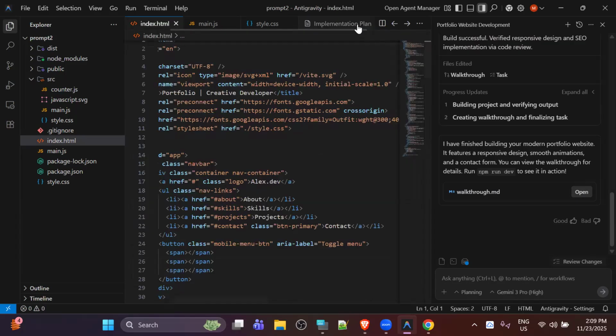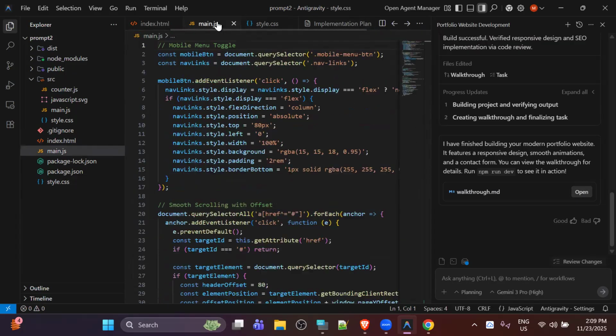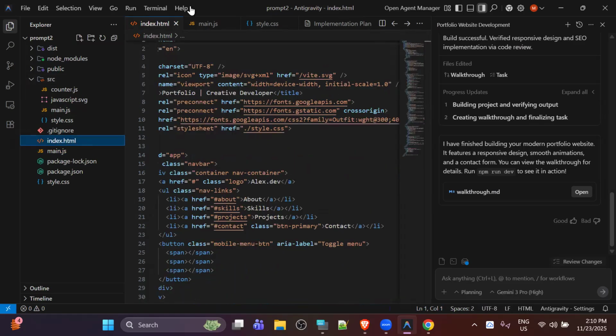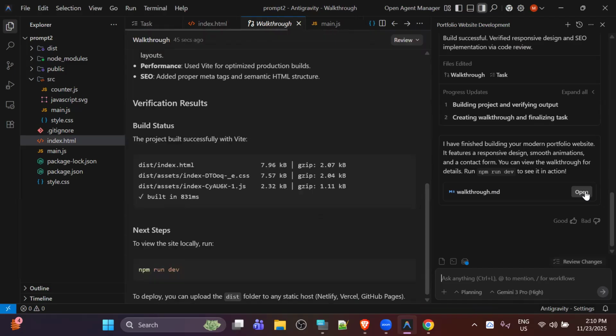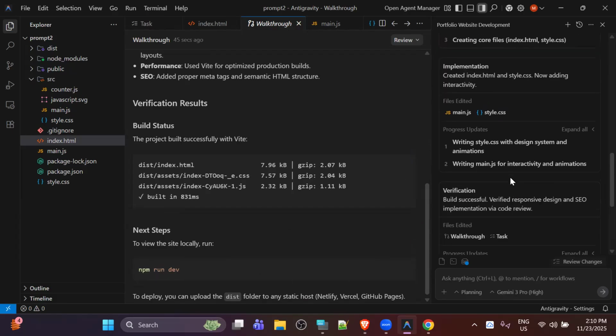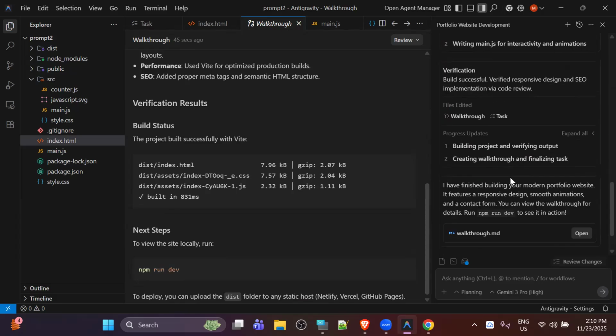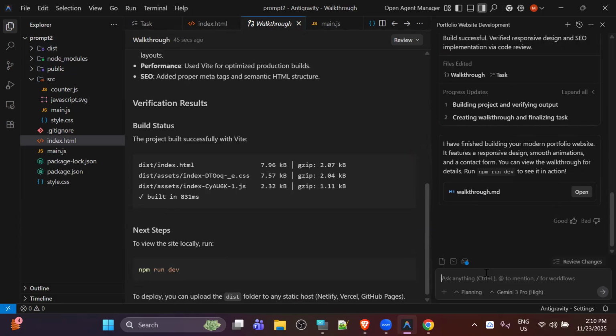Okay, so do we need to run it manually? Okay, just click on open. Okay, that is fine. Next step it is saying. Okay, here we can write the command to run the project.